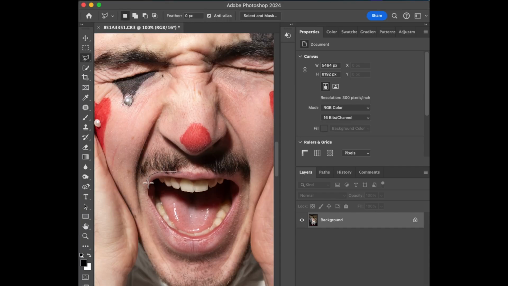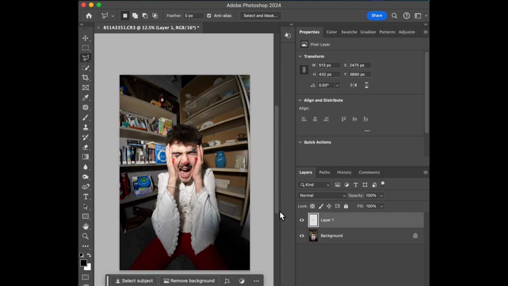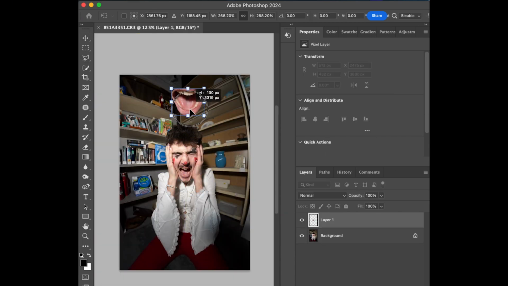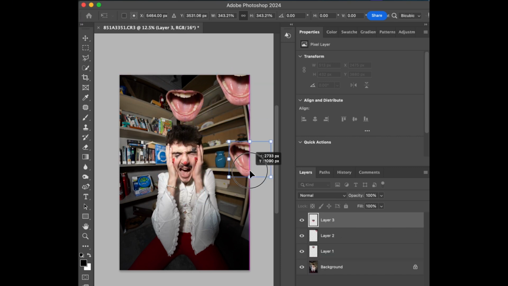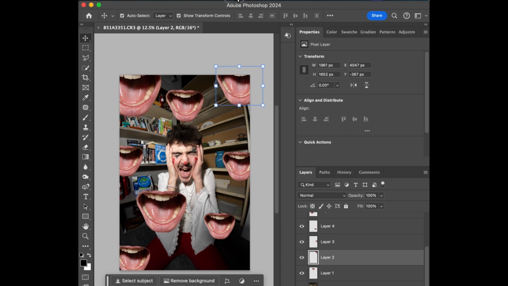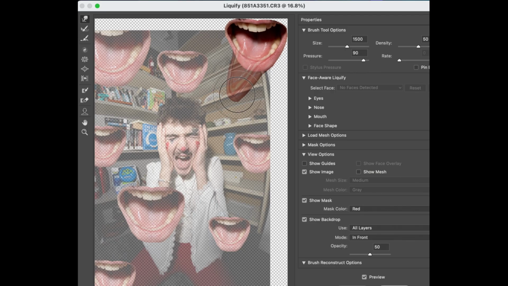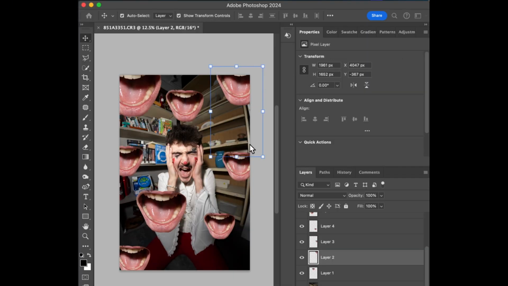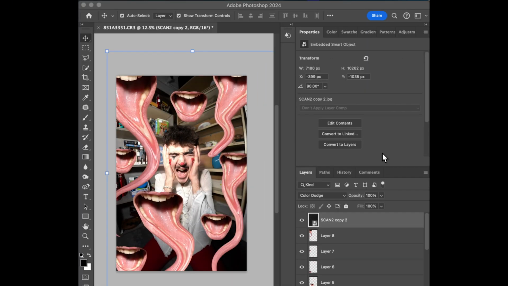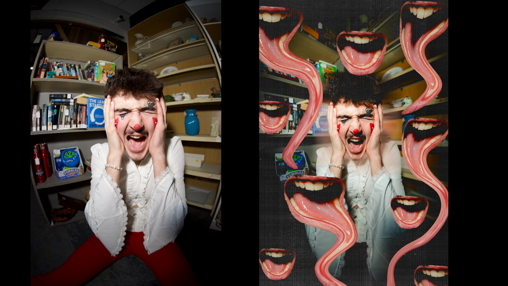To demonstrate the versatility of the Liquify tool, here's another quick tutorial. In this case, I'm selecting the mouth of my subject and copying and pasting it multiple times. For each mouth selection, I'll select the specific layer and then go to the top menu and click on Filter, followed by Liquify. From there, I start dragging the mouth to create a melting effect. I repeat this process until I'm happy with the result. Here's the final image, along with a side-by-side comparison of the original and the edited version.